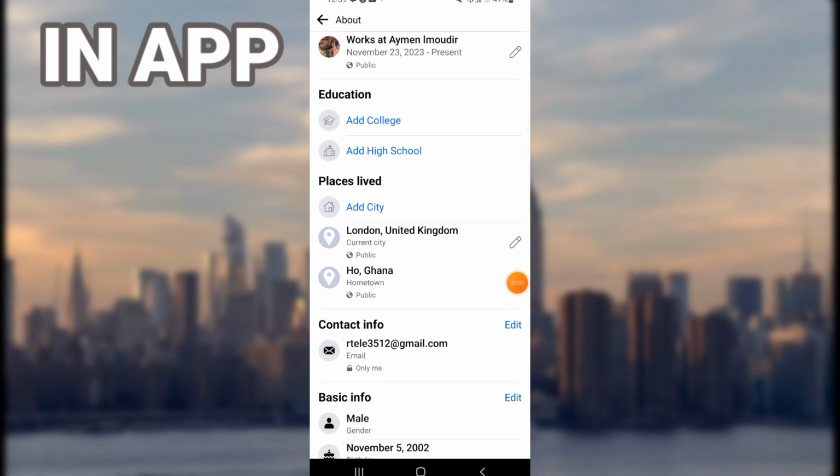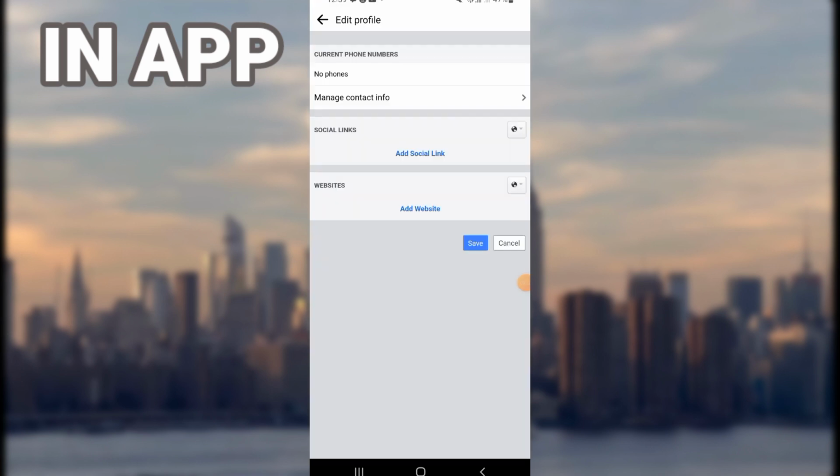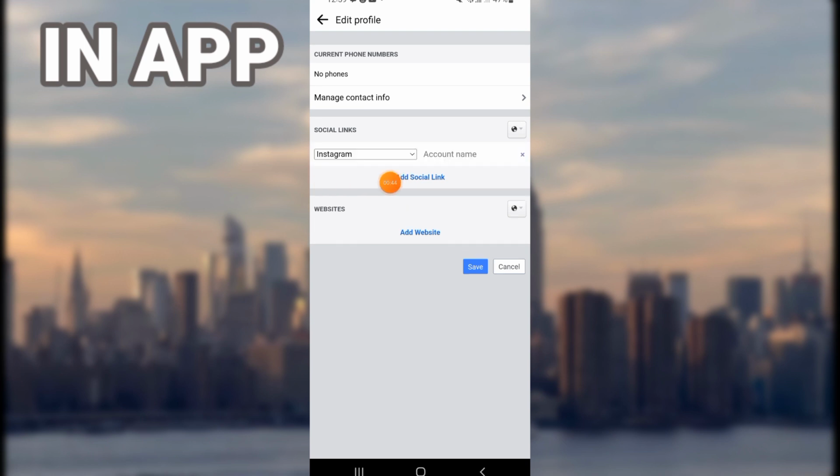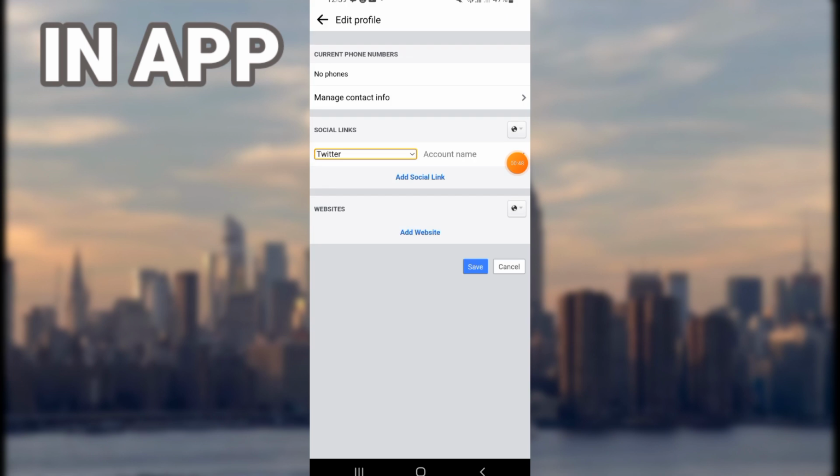Click on edit, and then when you click and edit, you will find this list. Go to social links, click to add, and click here and click Twitter, and that's all.